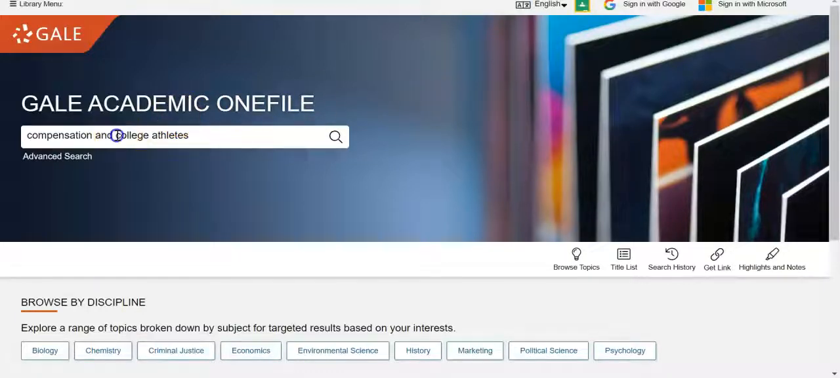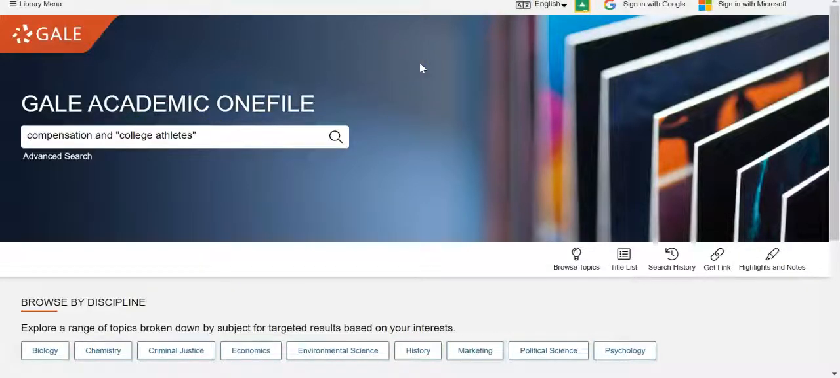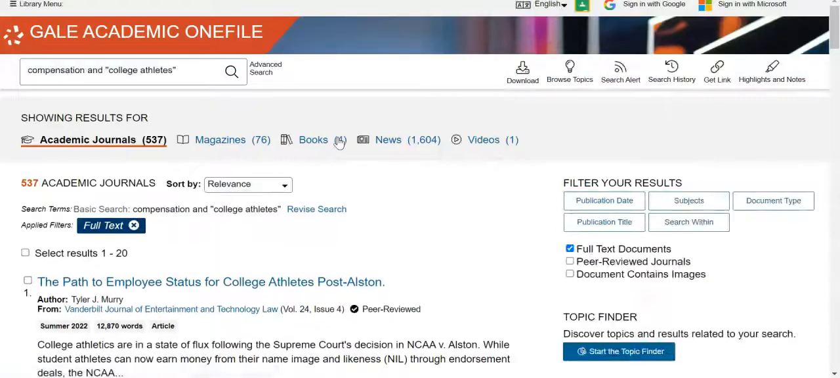You could even further refine this search by putting college athletes in quotation marks. This isn't required, but what that does is it locks in those search terms so that they're searched together exactly in that order. And then I've got my results list here.